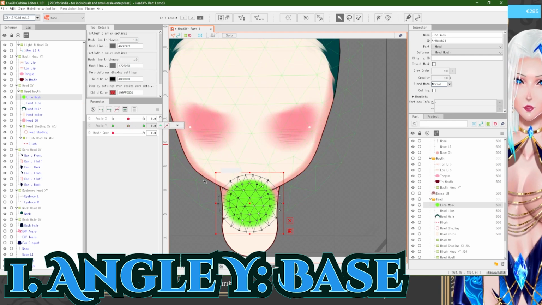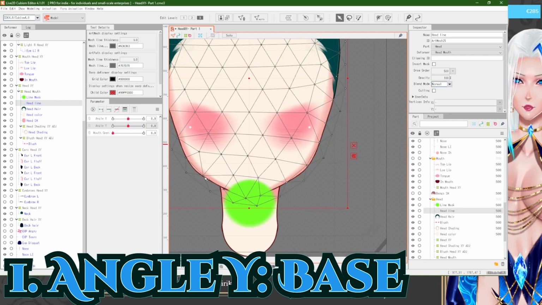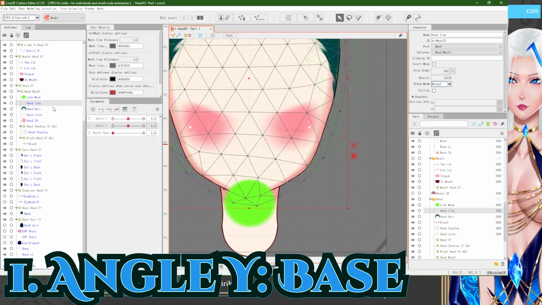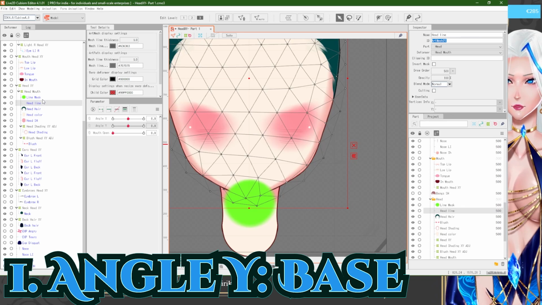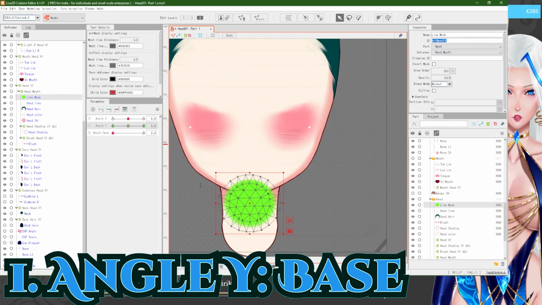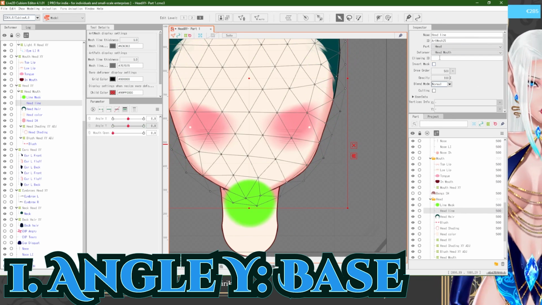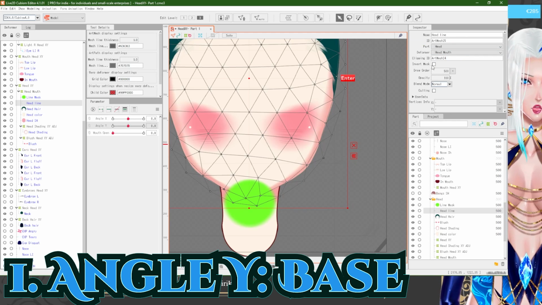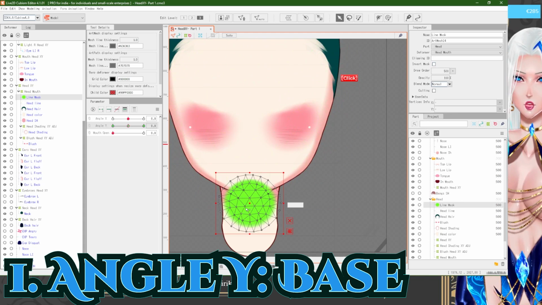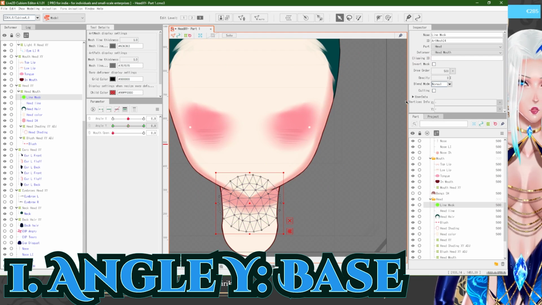Now this green thing has to disappear. Basically what you can do is click on head line, copy its ID. Click on line mask, copy its ID, click on head line, paste it, and then invert mask. Now go on line mask and lower its opacity.